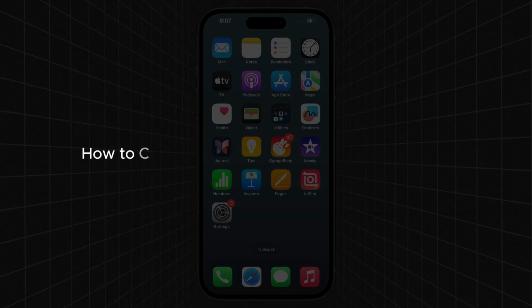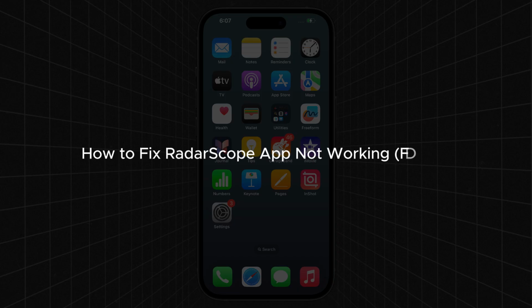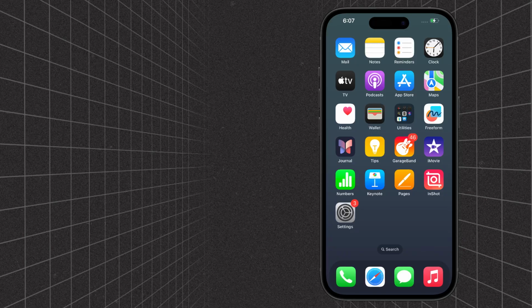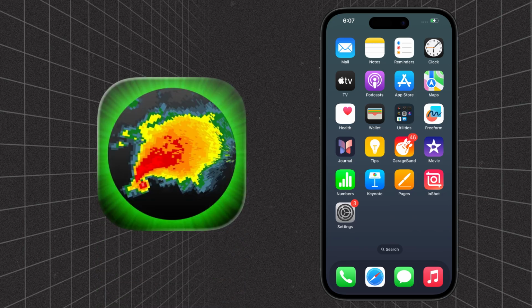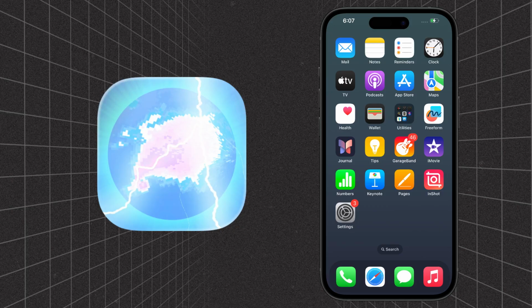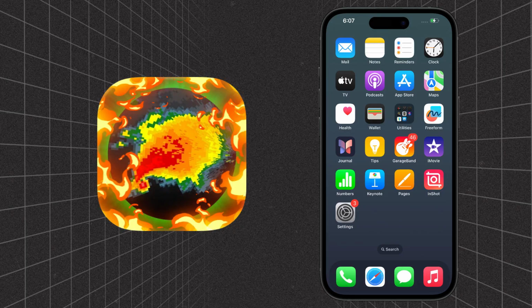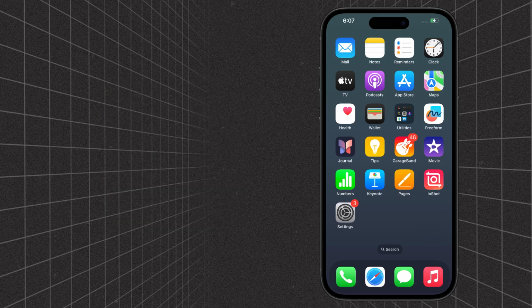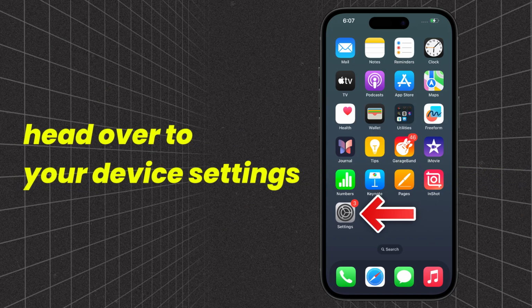In this video, I'm going to show you how to fix RadarScope mobile app not working. First, we'll start with something very simple, yet powerful. Over time, apps store temporary files to load faster, but sometimes those files get corrupted and the app starts acting weird. To resolve this issue, we will first head over to our device settings.